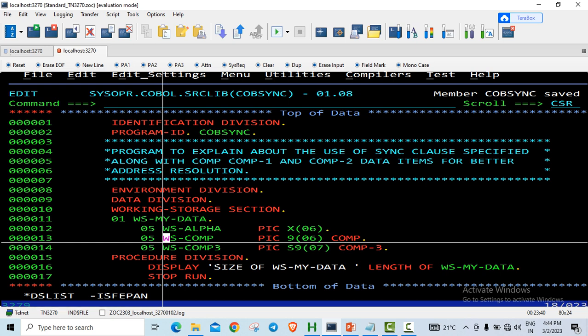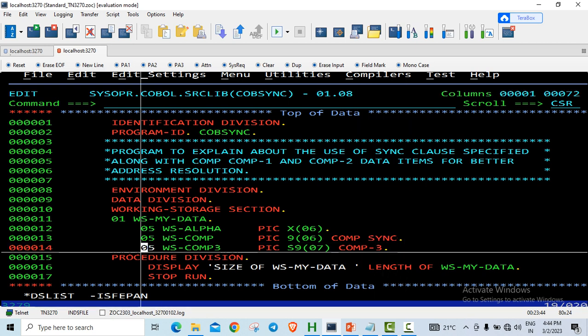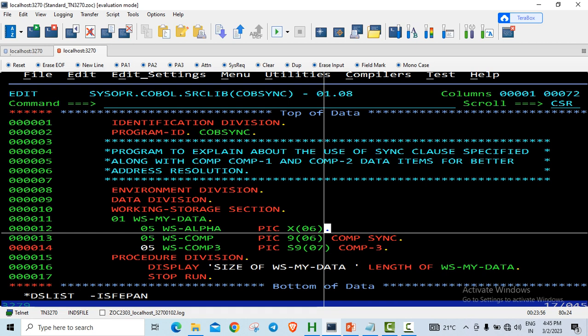Now if I add a sync clause here, it introduces additional 2 bytes of space after this data item and before this data item. So it makes this 2 bytes. Slack bytes are unused bytes. They don't hold any significance. So after 6 bytes, there are 2 bytes which are left free as it is. And then you have this WS comp followed by WS comp.